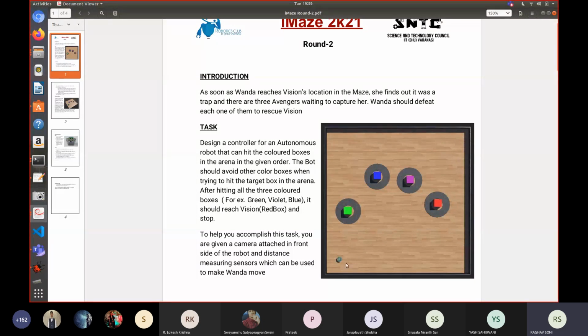Here is your robot again, and what the robot has to do is first move to the green block and hit it, then move to the blue block and hit it, then move to the purple block and hit it, and then move to the red block and hit it. You can stop your bot in this gray circle that is mentioned around 20 centimeters away from the block, and we will consider that as a hit.